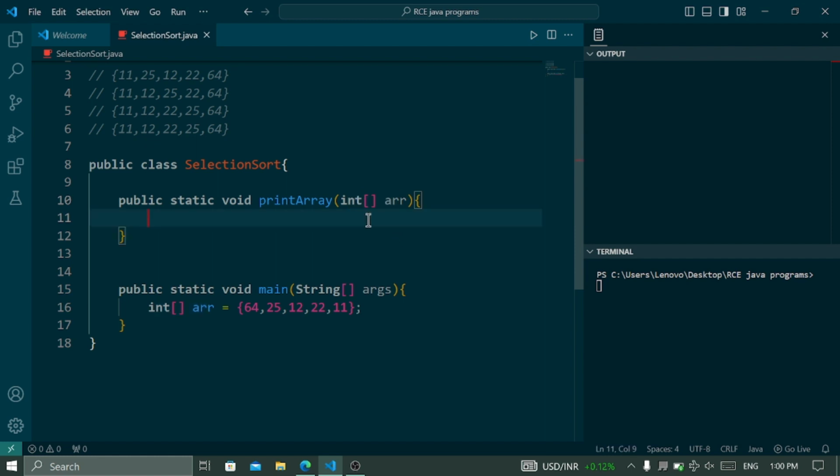Now for the step to print, you can use two methods. You can use an enhanced for loop, which is better because it reduces the number of lines, or you can use a normal loop, a basic for loop. For that, you can create an integer length which is going to store the length inside this variable, length.